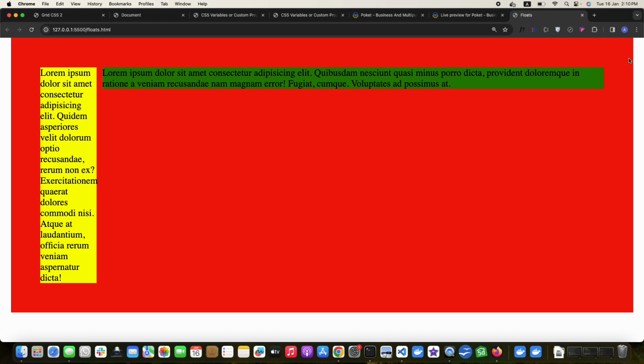CSS variables, the calc function for calculations, and we also studied some of the remaining items which we had left in Grid CSS.